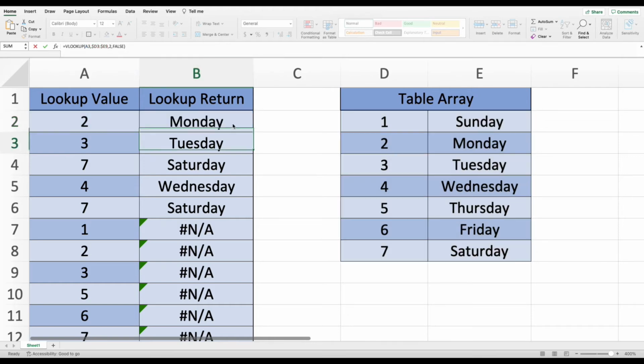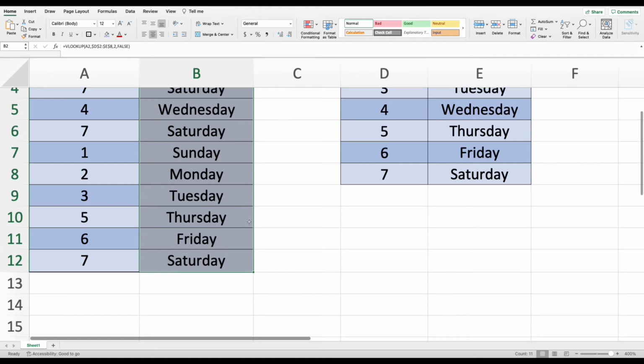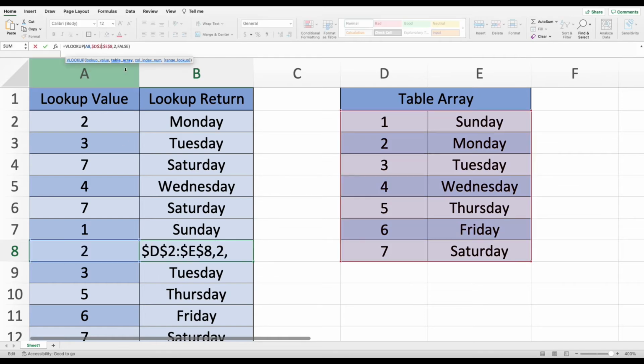So I can click enter here. You can see that it returned Monday, and when I click in, the correct table array is still highlighted. I'm going to click enter, but I'm going to drag it down this time again, just like I did originally. And you can see that now I got rid of the NA errors. And when I click into the one that wasn't working before, let's just say B8, I can see that my table array continues to be the stagnant, stuck area that I want it to be.